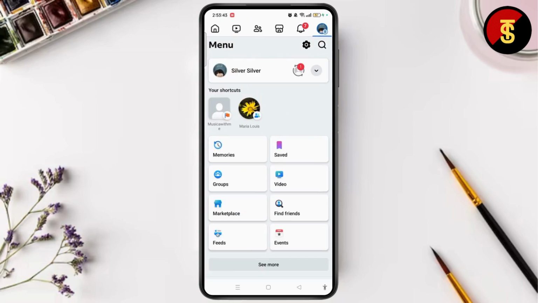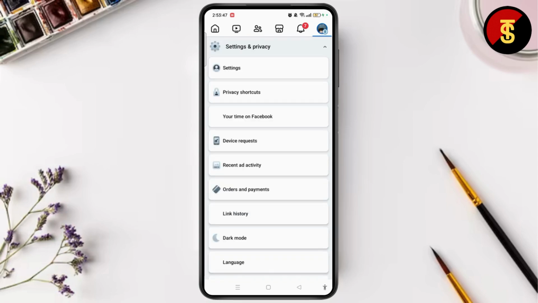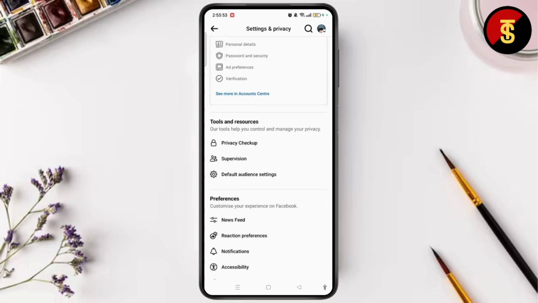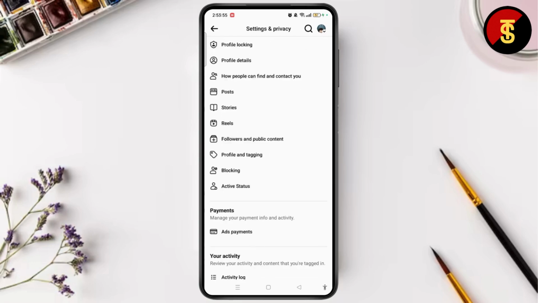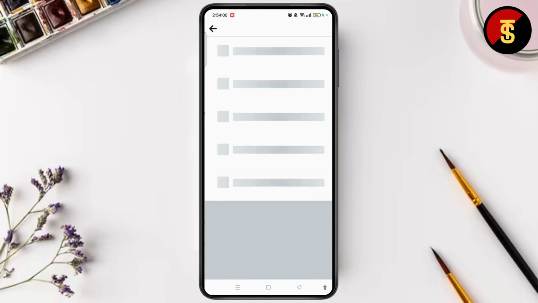This will let you access the menu page, where you have to scroll down and select Settings and Privacy. Again, select Settings. Once you're on the Settings and Privacy page, scroll all the way down and under Your Activity, select the Activity Log option.